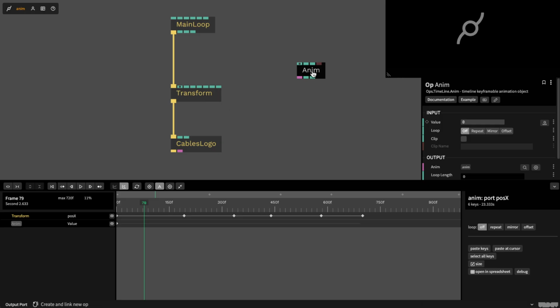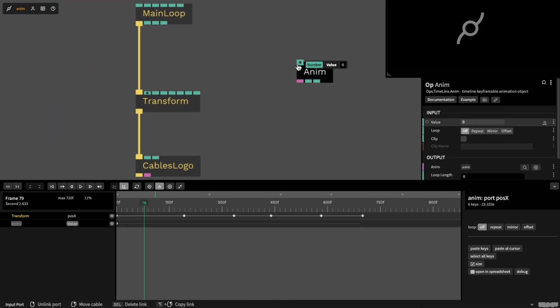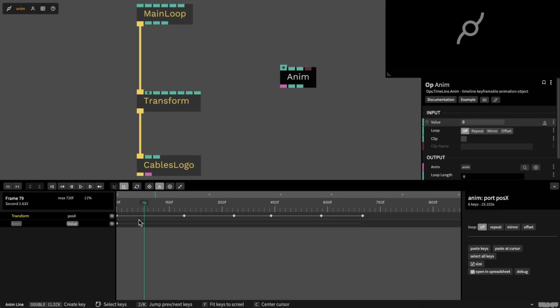So I create the anim op, and the first port, the value port, was already animated. So let's play around with it. Just go somewhere, create another key, and create another key again. Make this a little bit smaller. And if we want to see, so we have the graph view, right?